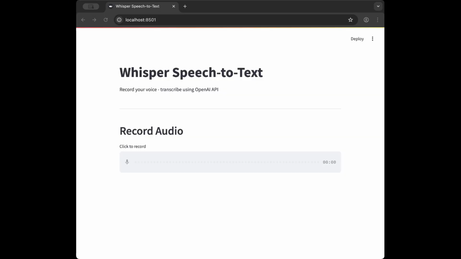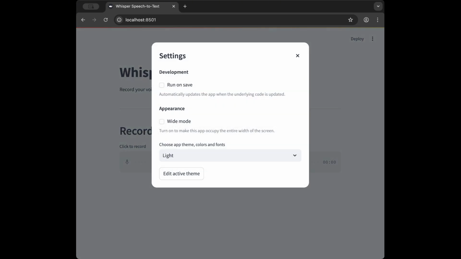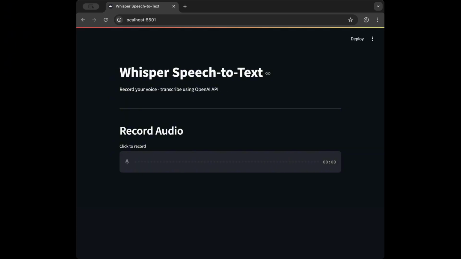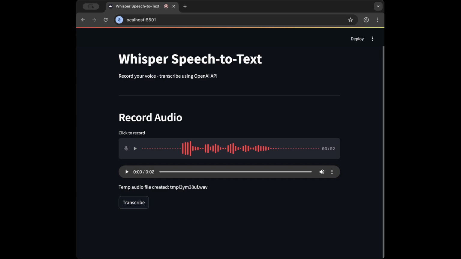Okay, here is our app at the localhost address that we saw on the terminal. I'm just going to take it to the dark mode and let's test it out. So I am going to press on the click to record and say something like, this is a test record. And now we are going to have the temporary audio file in here. This is a test record. Yes, we can test it like this.